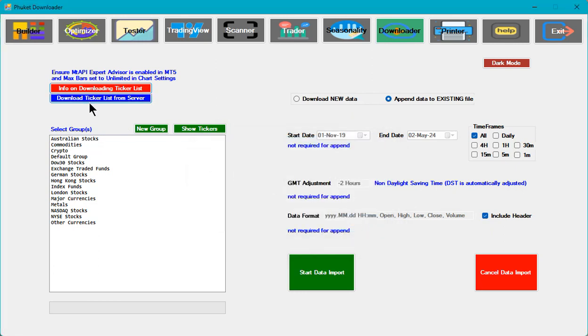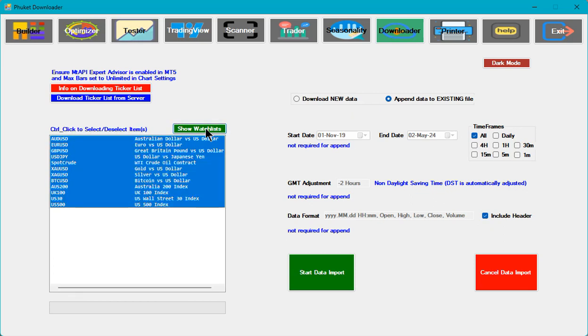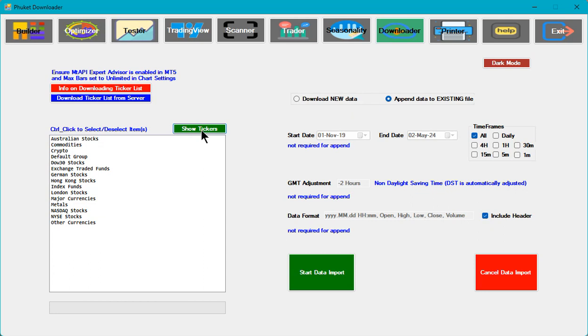To download information from the server, it's a matter of selecting the groups that you want to apply the download to. You can create a new group of your own, and if you select any particular group, you can show the tickers in that group and deselect any of the tickers that you do not want. It will default to showing all. You go back to the watch list by selecting the same button again.